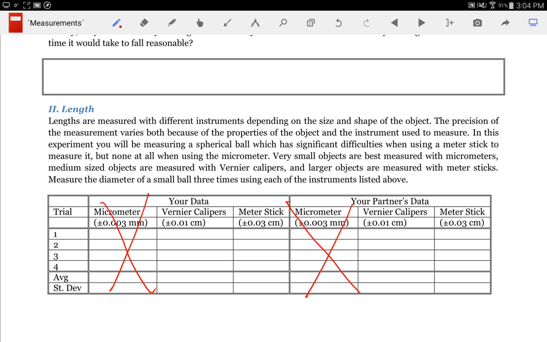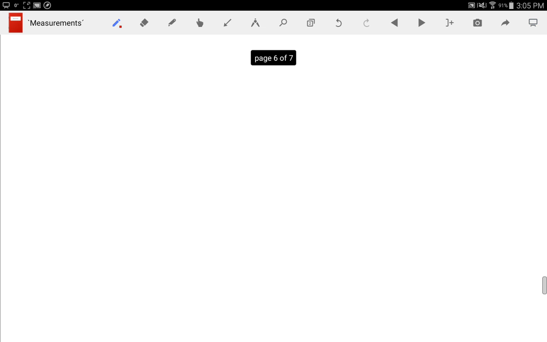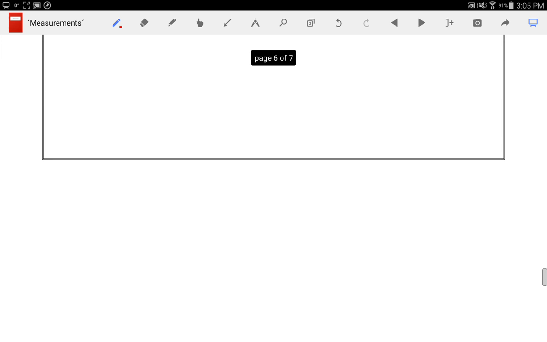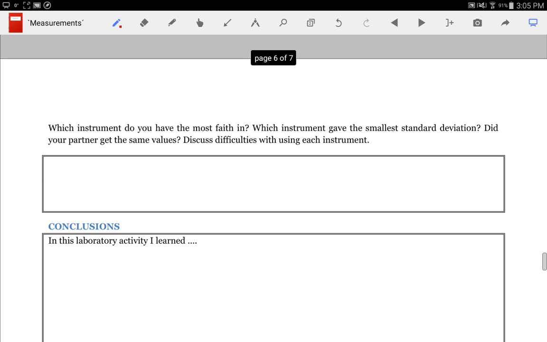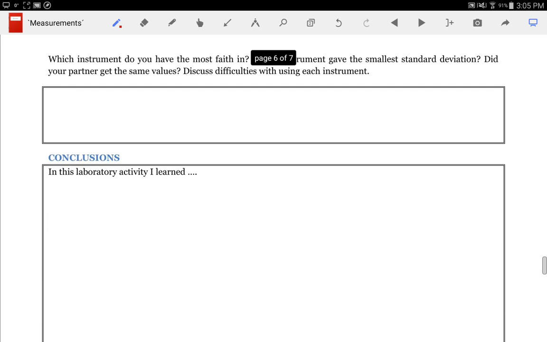So you will once again make your measurements using the vernier caliper and the meter stick. Your partner's measurements, the vernier caliper and the meter stick. Make sure, well actually I put here the uncertainties so you can already not be confused by what the uncertainties are for these different instruments. And then you have a few more questions to answer and you are fundamentally done. I say fundamentally done. Okay, you have one more question to answer.